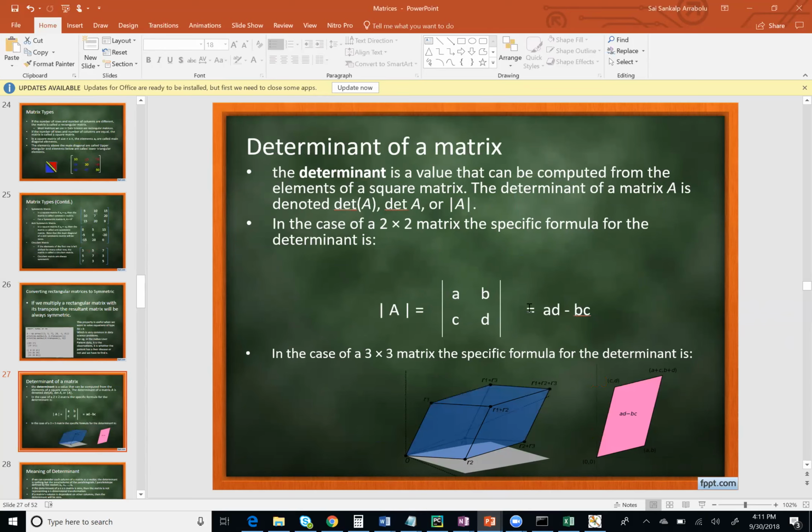There is a function in NumPy, det of A, which will give you the determinant directly. You need not know how it's calculated. You have so many packages right now that you need not know, but this is the formula. But visually, the determinant of a matrix, if you have 3 features, is the volume of this parallelogram. If you have only 2 features, it's the area of that parallelogram.